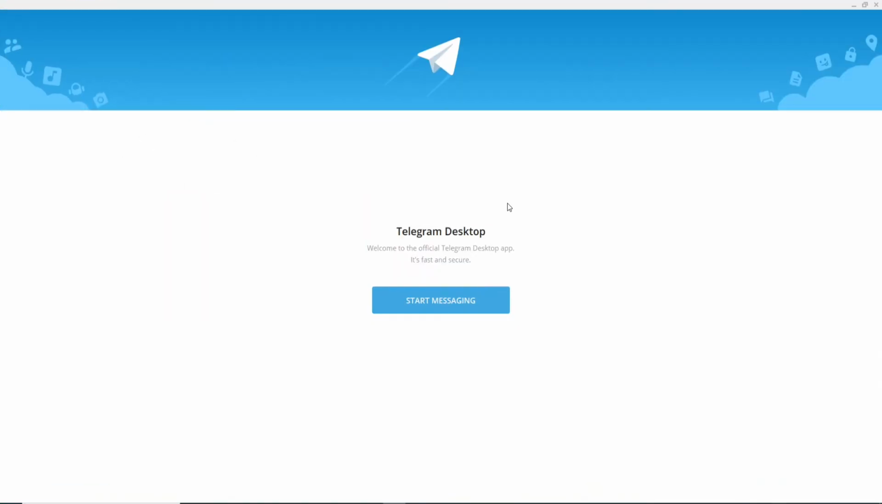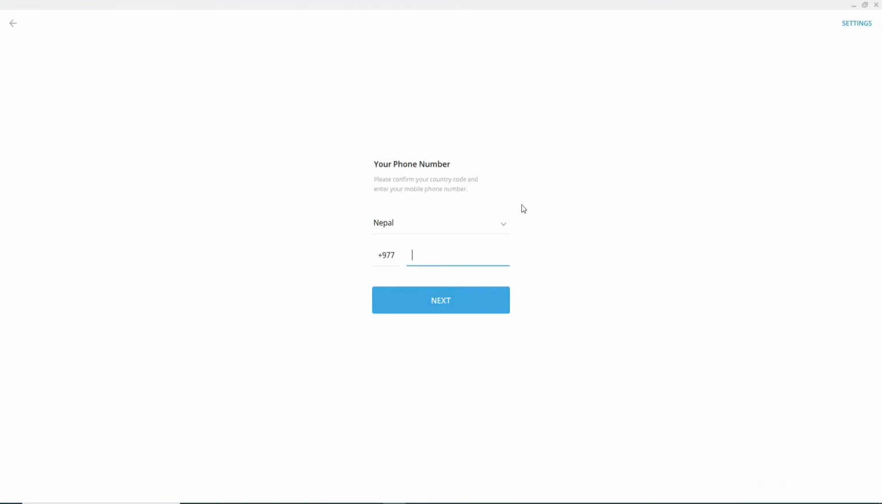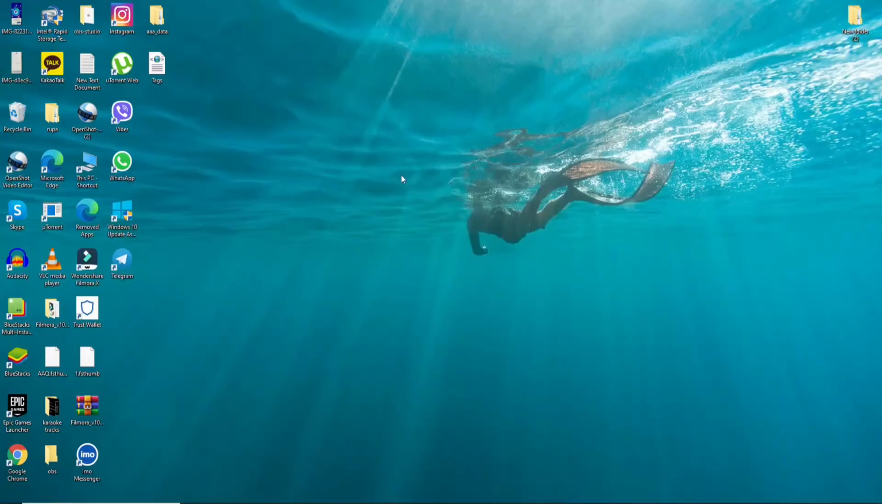Now start by clicking on start messaging and enter your phone number and your country code. Click on the next button and follow the instructions to log into your account. That is how you can do it.